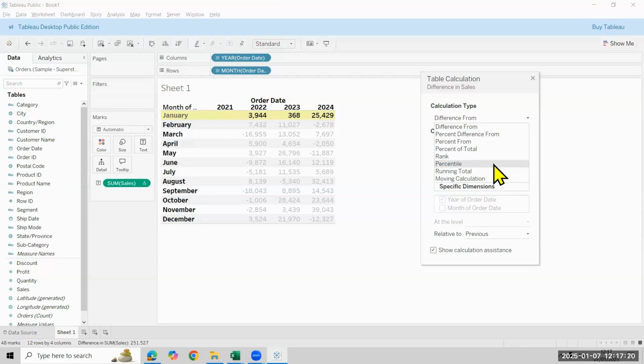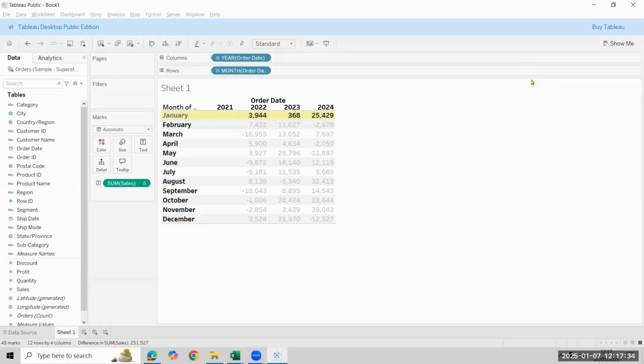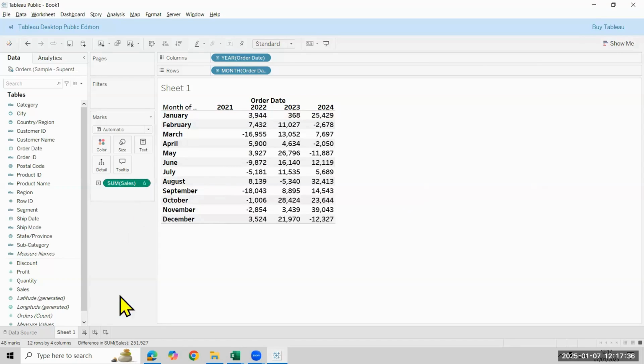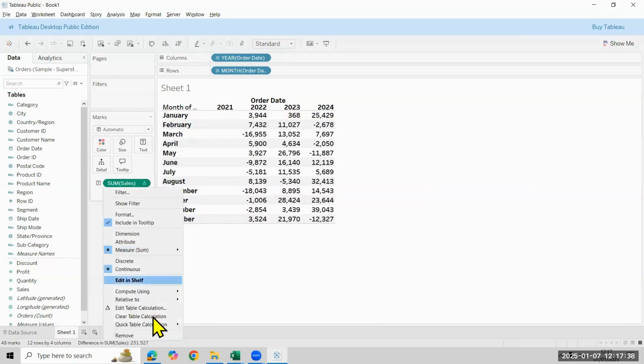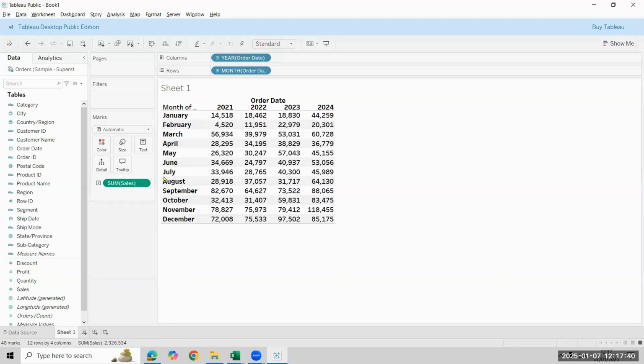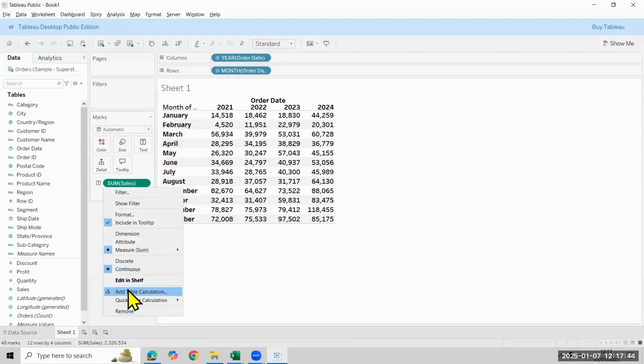Got it? Okay. Now, first thing, whenever I am selecting here, difference from, what will happen? You will be giving compute using. Compute using, you have two ways. One is table across, table down. So I'll be discussing one by one on this part. But what exactly it is doing, let's see. I'll just clear this. And I'm showing you here. Now, when I drop down, and when I add table calculation, the icon will be like this.